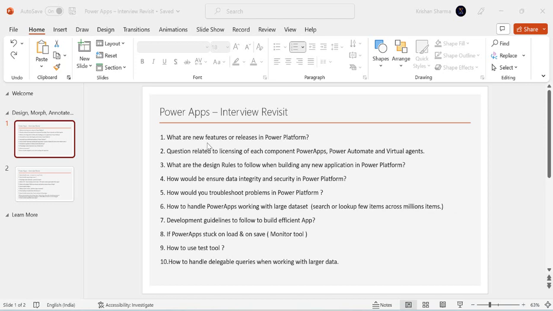All right, so question number one, what are new features or releases in Power Platform? So by this, you should be knowing what has been released into the Power Platform recently in the past 6 months. So that is a knowledge check by the interviewer where you should be able to answer the new exciting things which are in preview or in experimental.